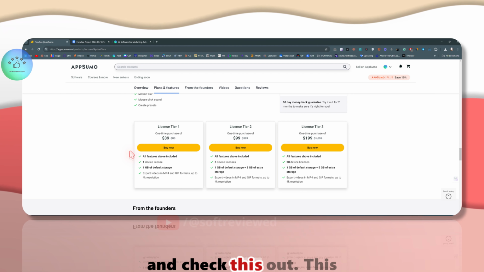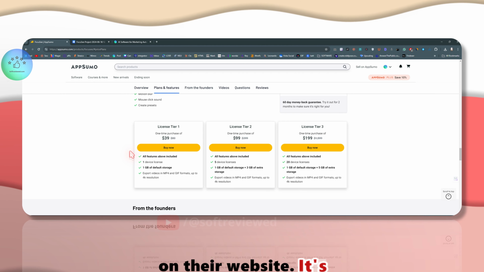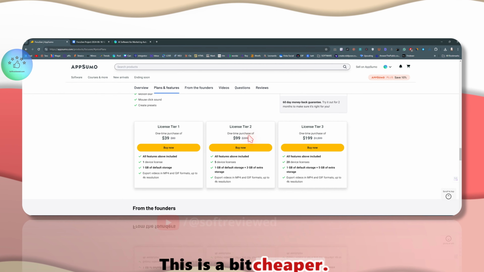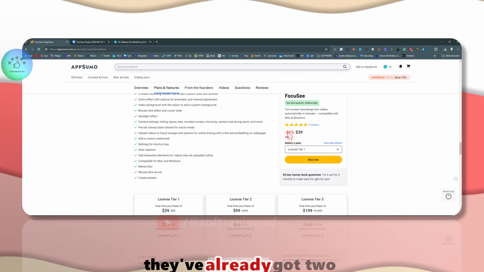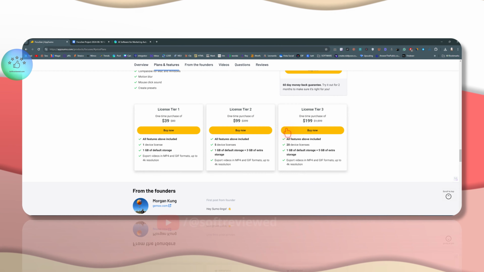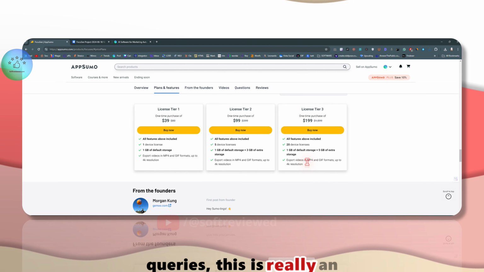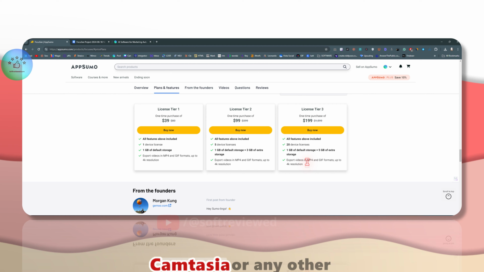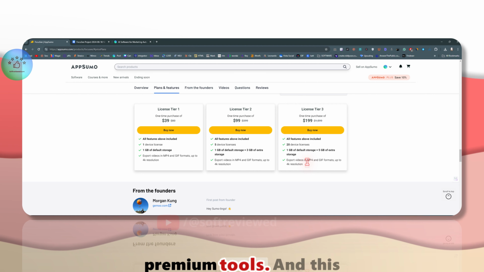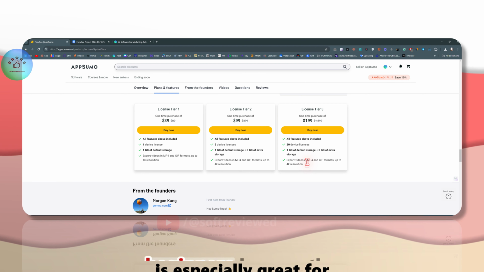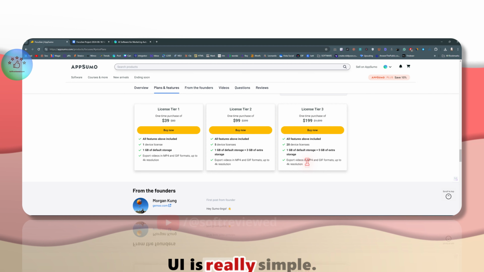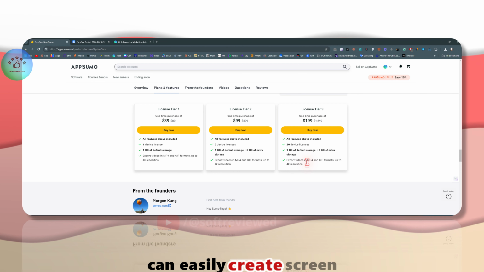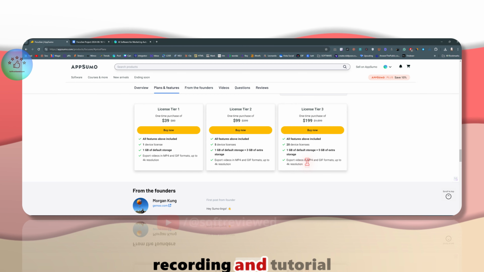And check this out. On their website, it's much costlier. Here it is a bit cheaper, and as you can see, they already got a few positive reviews. I'll include the link in the description. And this is really an alternative tool if you cannot afford tools like Camtasia or any other premium tools. And this is especially great for beginners because the UI is really simple. So even if you are a beginner, you can easily create screen recording and tutorial videos very easily.